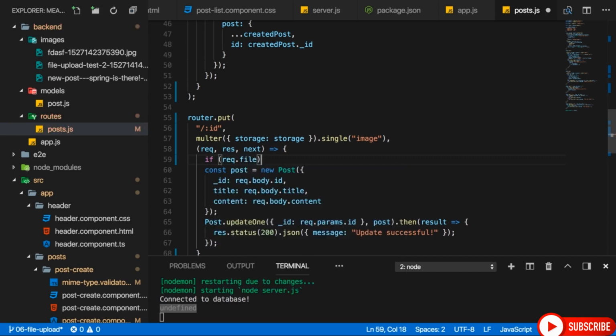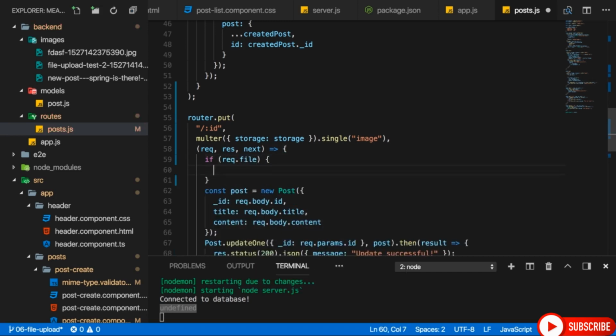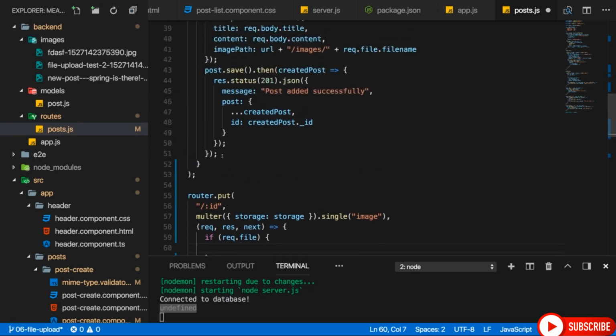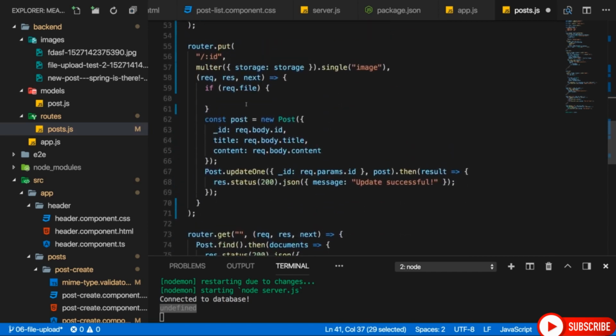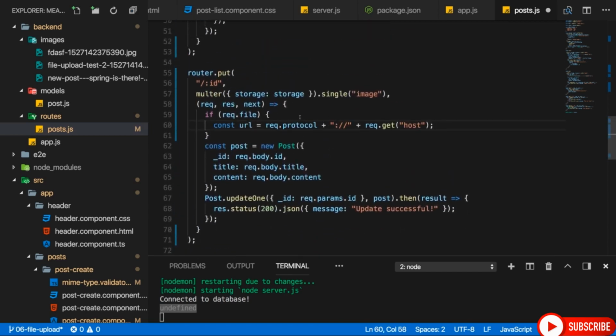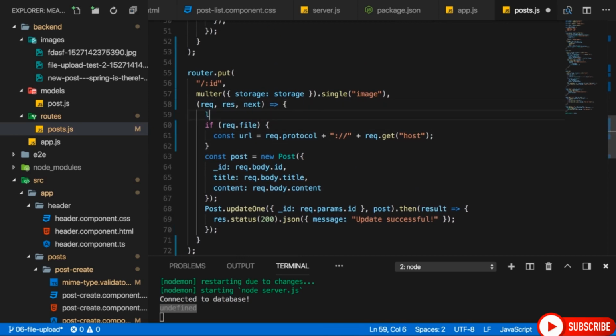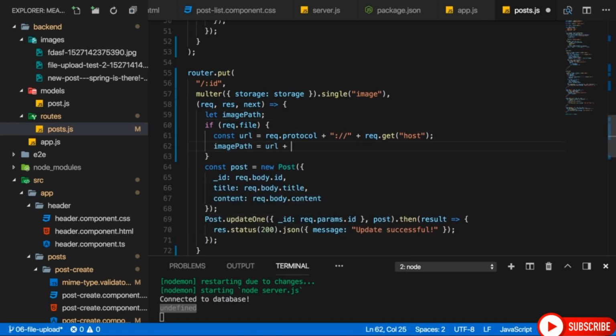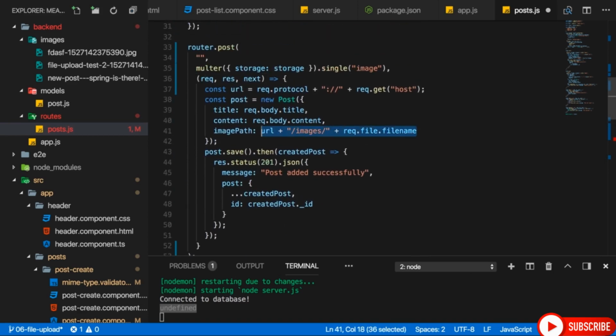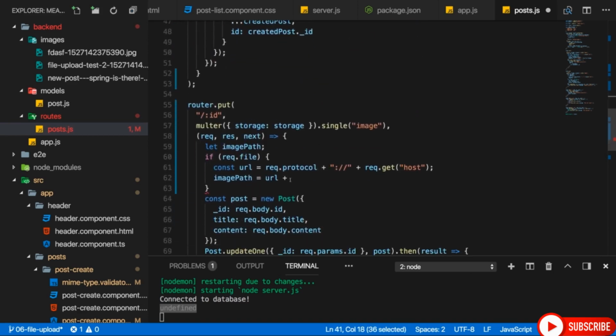So I can simply check if request.file is there, and if it's there, I know a new file was uploaded. Then we can use the logic from the post route here, where we construct a URL and where we then store this URL together with the new file name in the image path. So I get my URL here. I'll add my imagePath variable here, and I'll then set imagePath equal to URL plus, and now really just the logic we have up here, URL plus images plus the file name. This happens if we got a file.